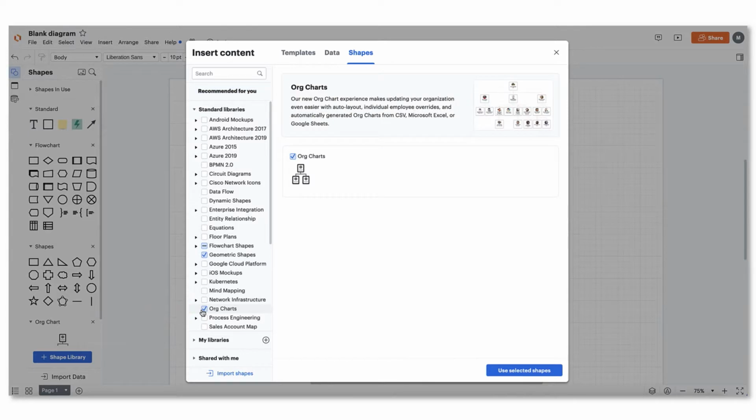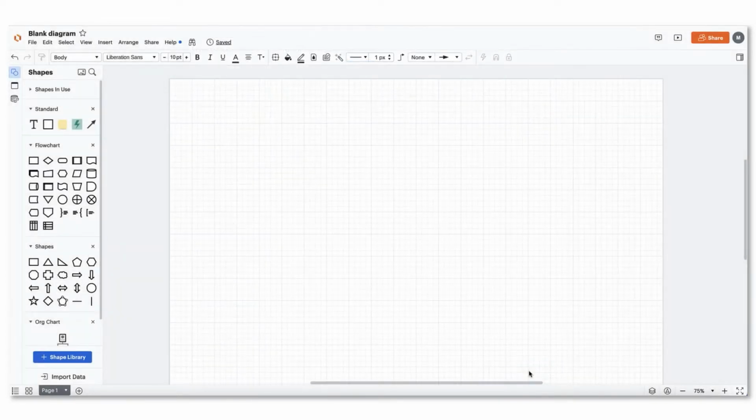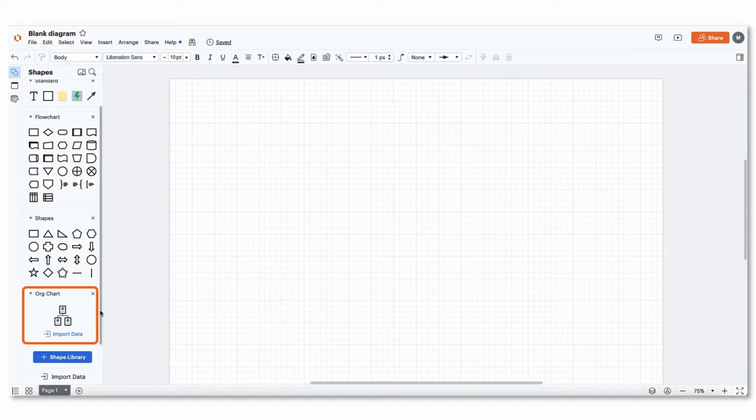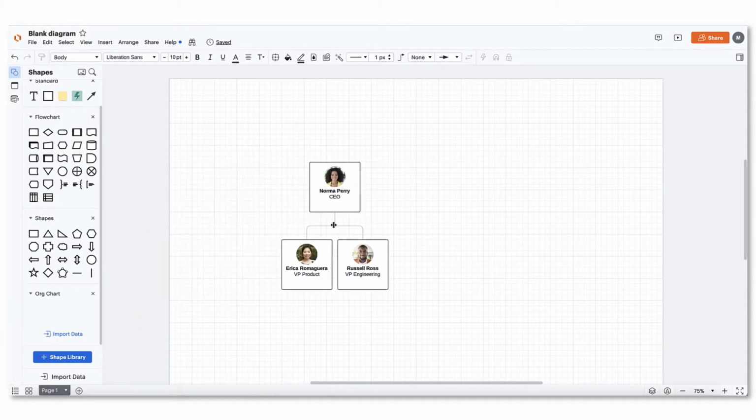Make sure the org chart's shape is checked. Then click Use Selected Shapes. When the window disappears, you'll see that the org chart shape is now in your toolbar. You may have to scroll to see it. From here, just click on the org chart shape and drag it right onto your canvas.